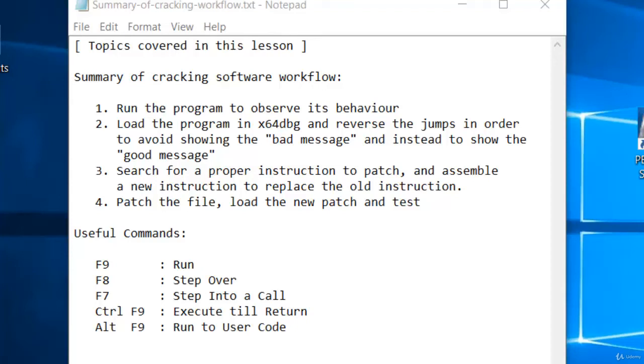Hello, in this lesson, I would like to summarize and reinforce the software cracking workflow so that you will remember the proper steps to use whenever you crack any software.